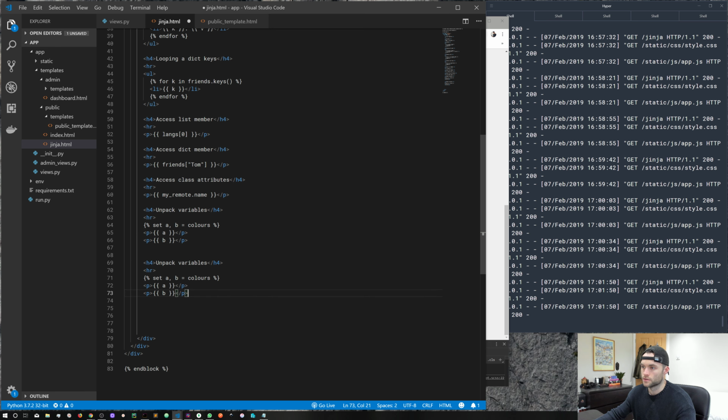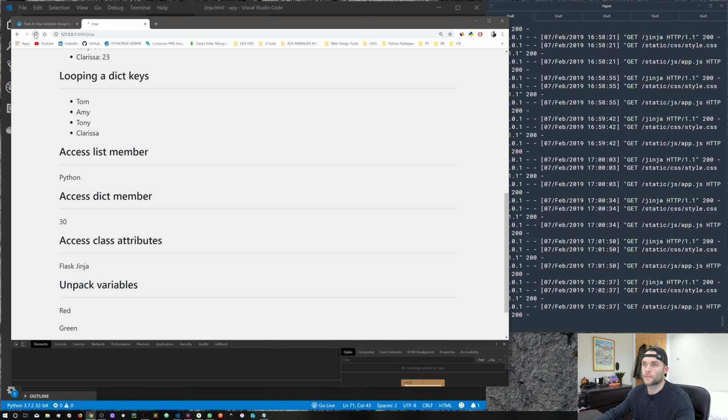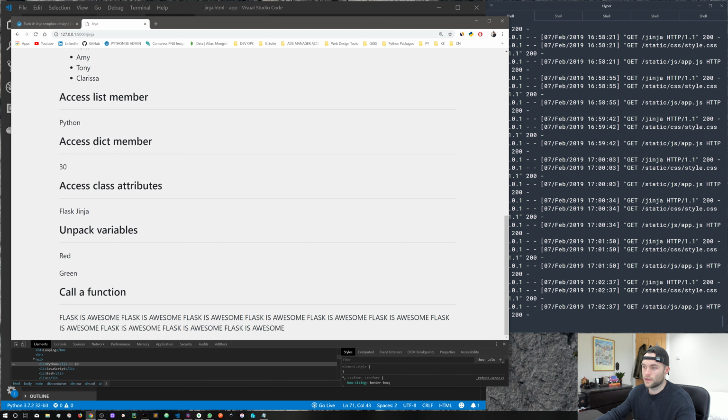We can call a function. So let's call our repeat function. Let's stick it in between a couple of p tags and repeat. It took a string, so let's just put Flask is awesome, add a space, and it also took a value, so let's just put 10. Go ahead and save, reload the page, and there we go.